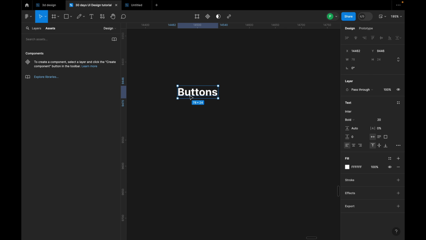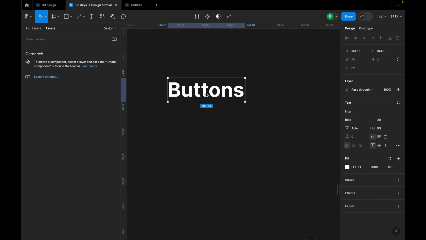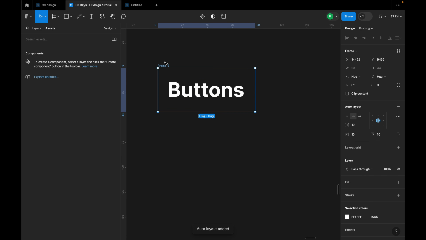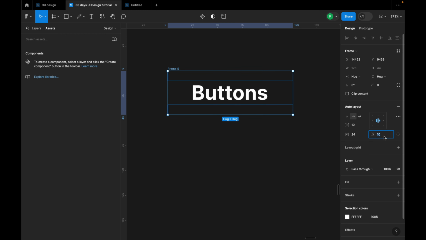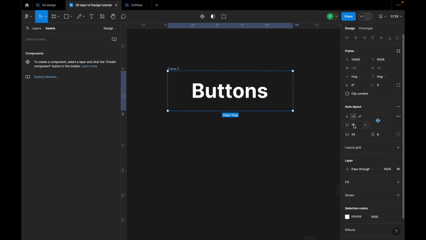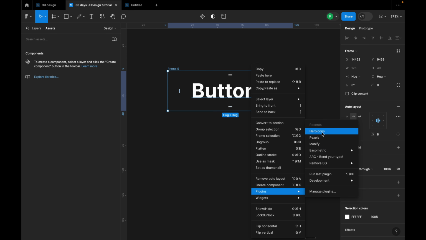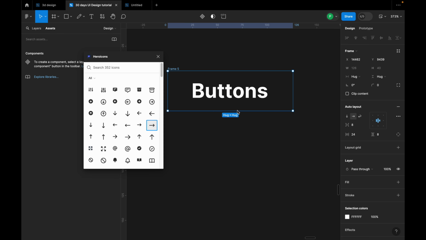So once I type this button, I want to create a button. I'm going to press Shift A to activate auto layout here. Just as I did before, I'm going to come to this horizontal padding. I'm going to make it 24. For the vertical padding, I'm going to give it an 8. Let me just give it an 8. I'm going to right click, go to plugins here, and I'm going to choose this icon.